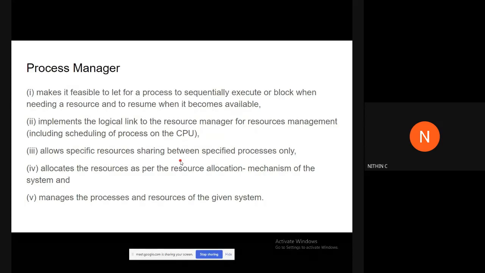The functions of the process manager make it feasible for a process to execute sequentially, or block when needing a resource and resume when it becomes available. That is for the sequential execution of processes. It also provides resources. All processes require resources, and allocation of these resources is done by the process manager. It also implements the logical link to the resource manager for resource management. That is already mentioned: resource management is another function of the process manager.